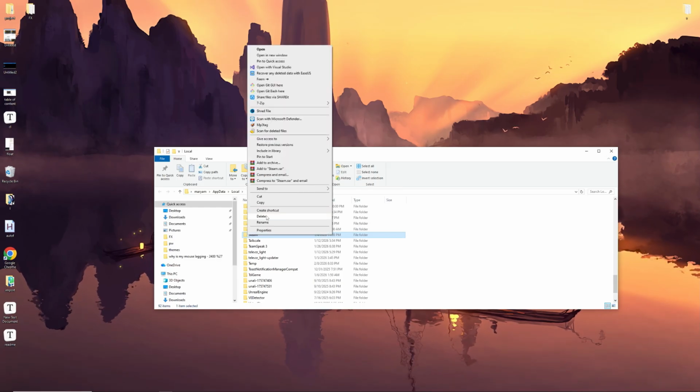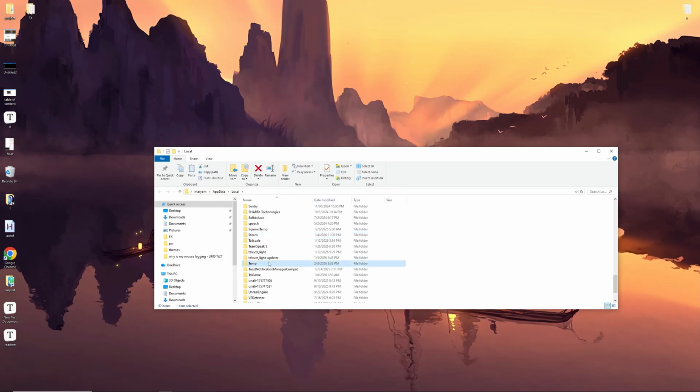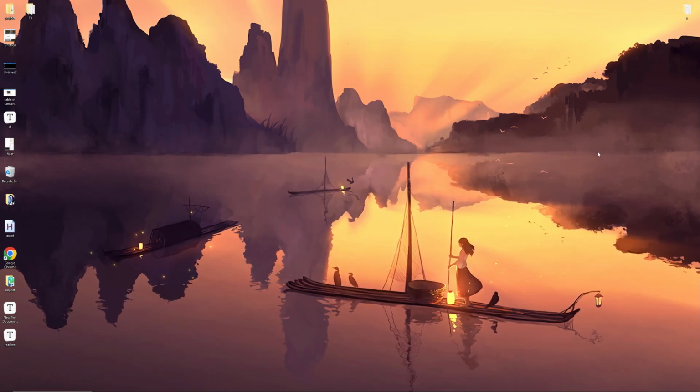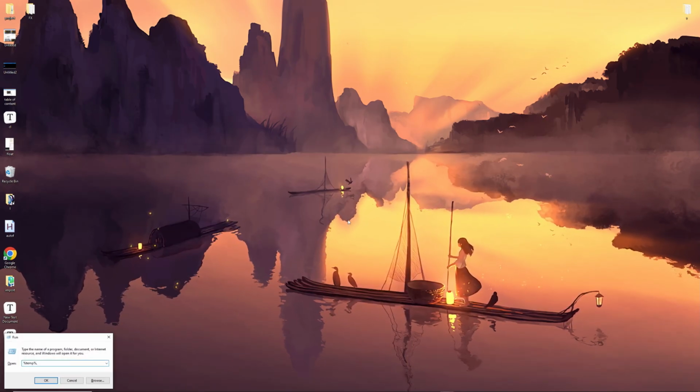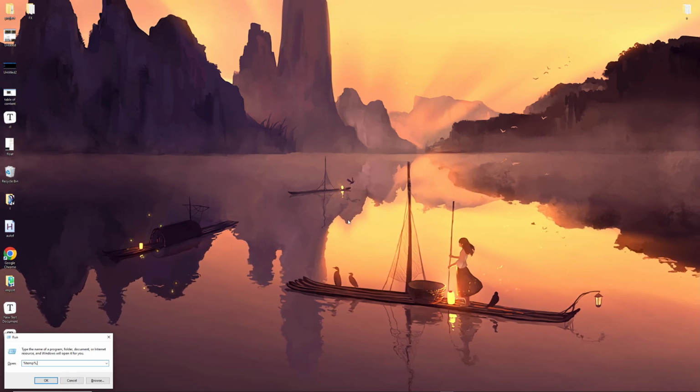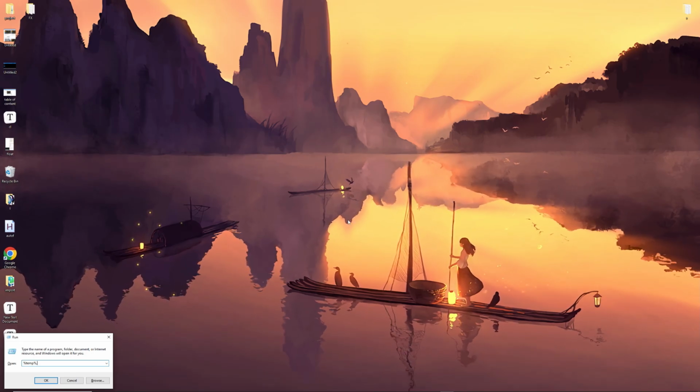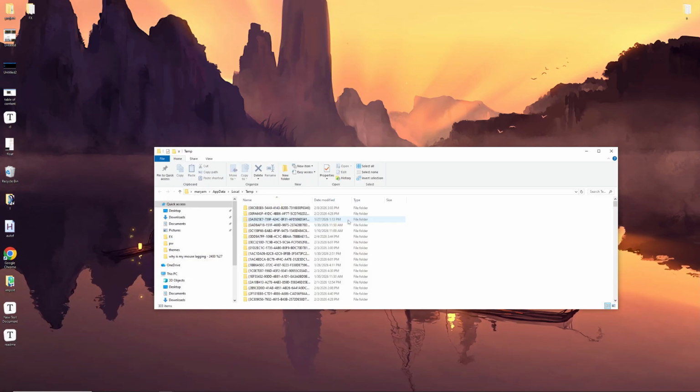While you're at it, you should also clear your temporary files. Press Windows plus R again, type %temp%, select all files using Ctrl plus A, and press Delete. If it says some files are in use, just click Skip and continue.